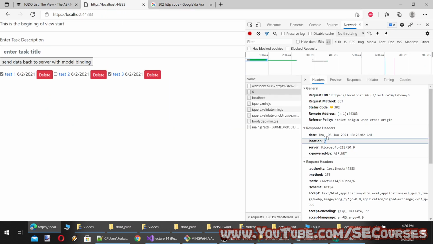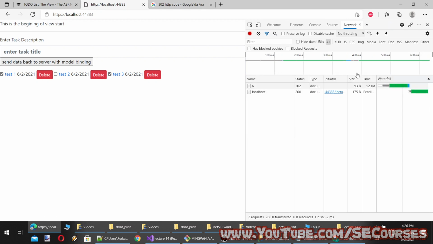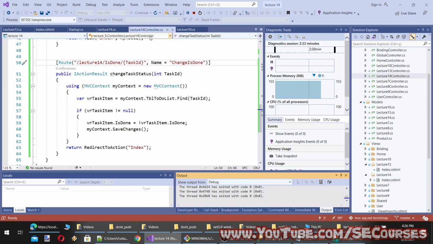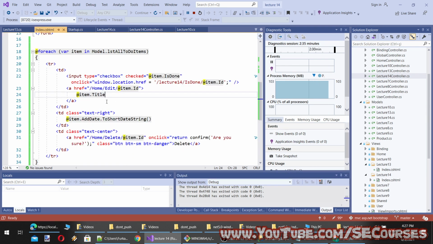So basically it is returning a redirection to the index page after going to this URL. Okay, and it is getting updated like this. So the user doesn't notice anything. It does a full postback and full reload. Currently it is not asynchronous, however it is working. And then let's continue. So we are writing items like this.